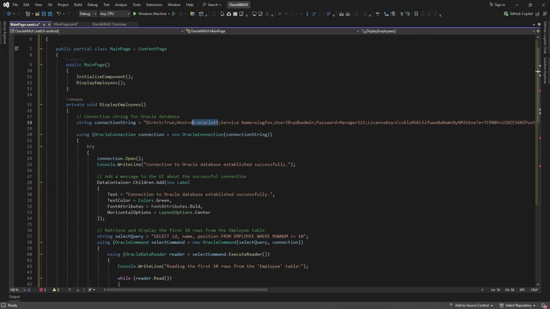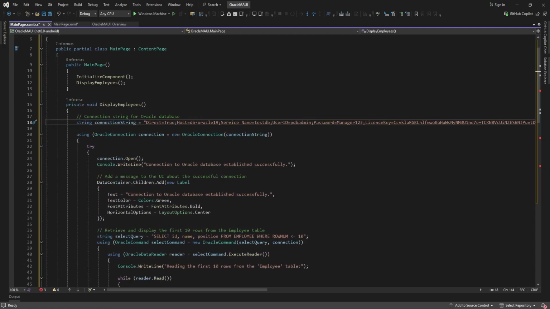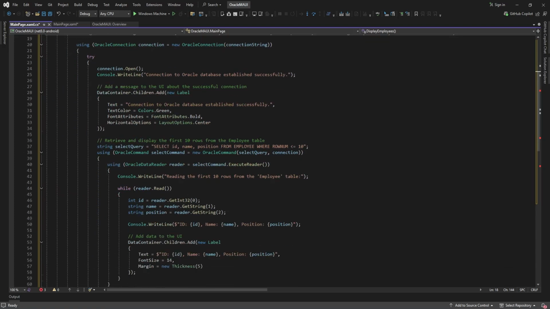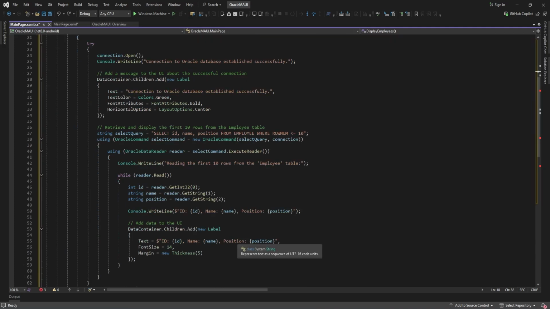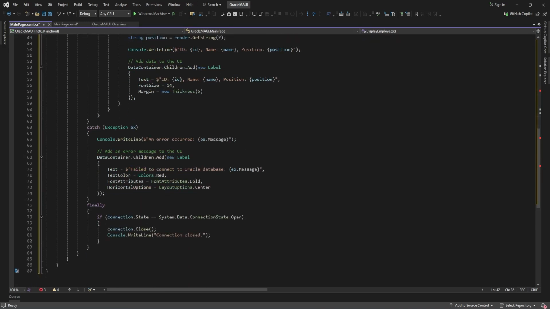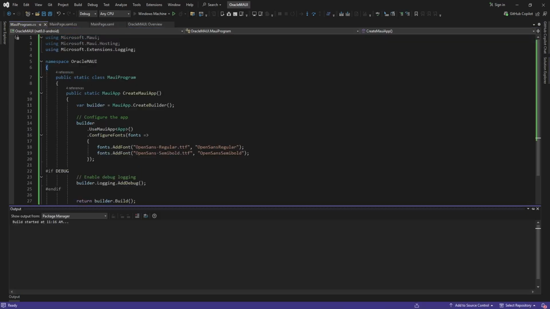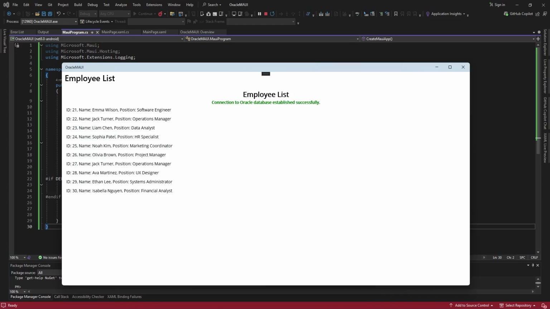In this script, we'll set up the Oracle connection string, which includes essential details such as the host, service name, user ID, password, and license key. This application connects to an Oracle database. Upon launch, it establishes a database connection and displays the status of the connection. The application retrieves the first rows from the table. After setting up the project, we will run the application to ensure everything works correctly.